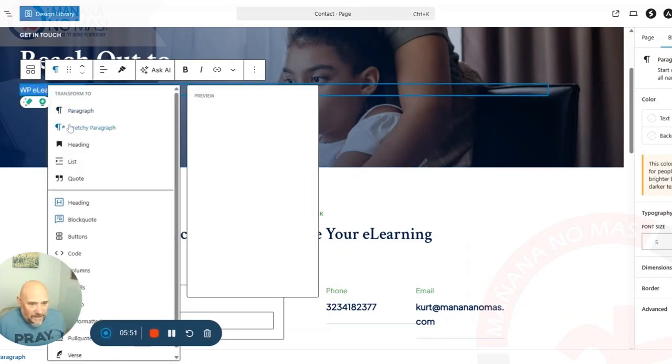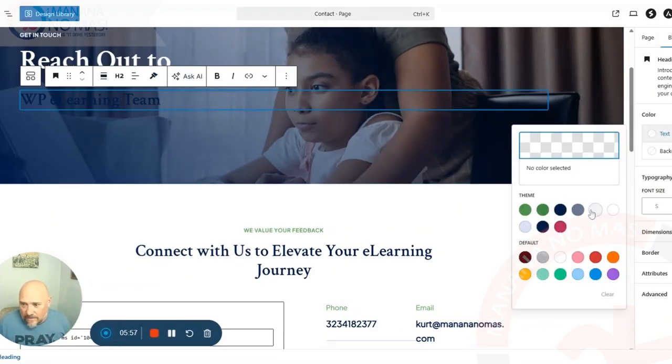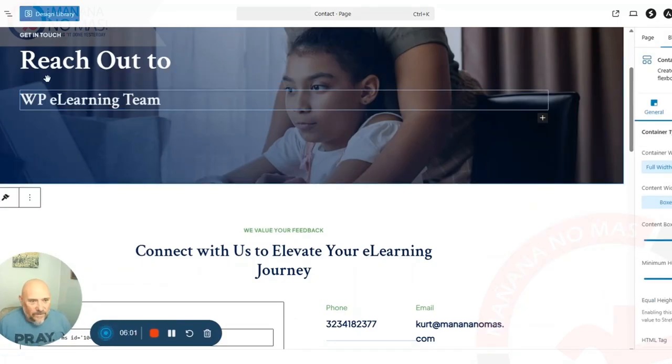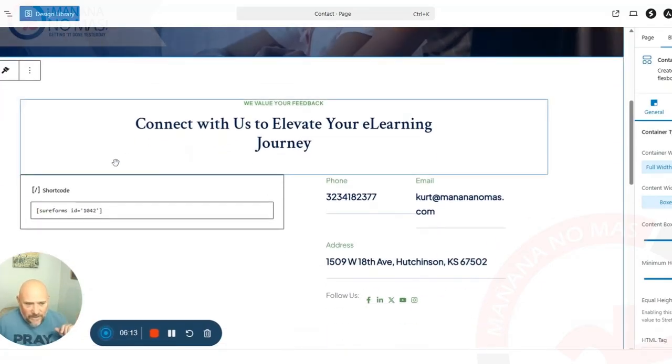Maybe I want to make this a heading. And maybe I want to make it like a lighter gray, right? So reach out to, bright white, WP e-learning team, kind of a lighter gray, right? Maybe I want to do it that way. And I'll leave it that way for now, right? I can play with it. I can do whatever I want.